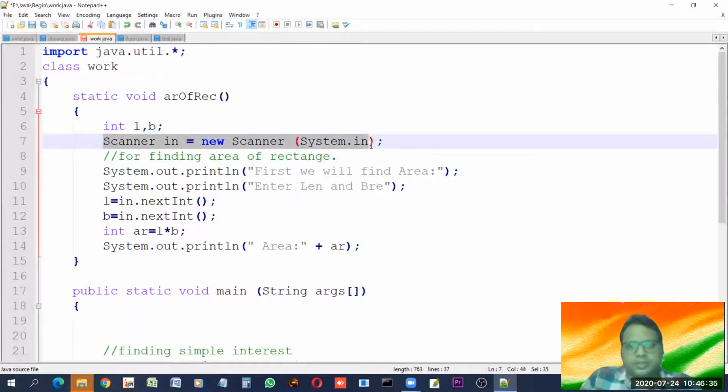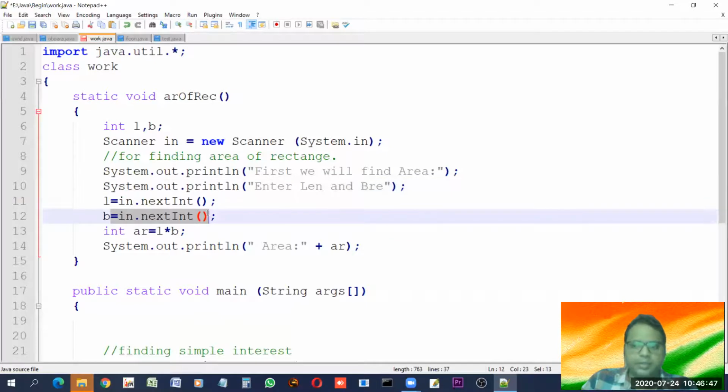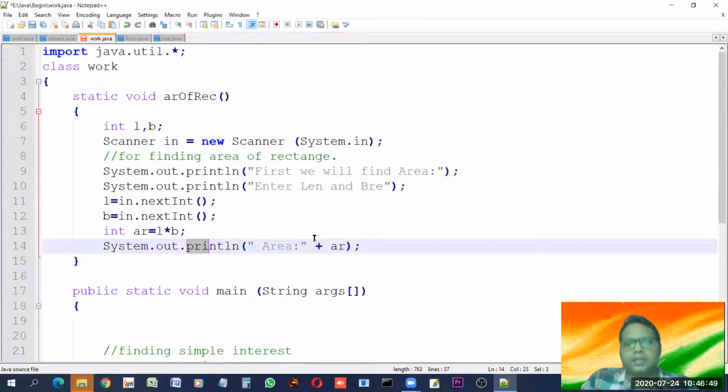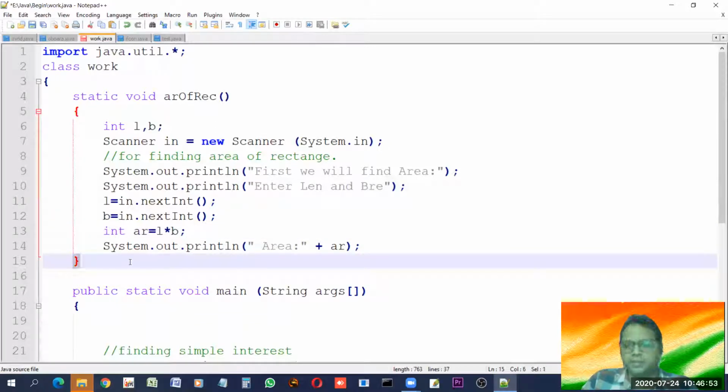So this is the in object. This is also local right now. Now this is a message, and this is how the length will be asked. The B will have the breadth, and this will have the area and the output. That's it, and then the end of this method. This is how things will work.